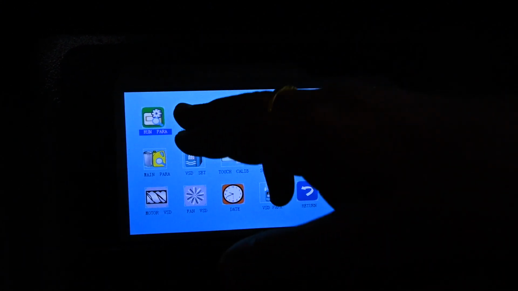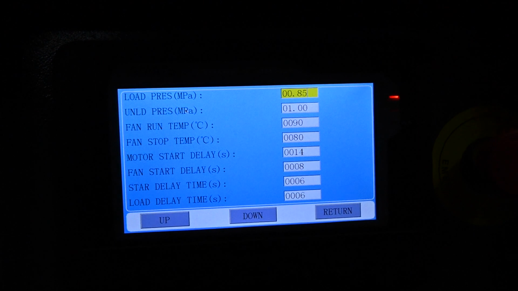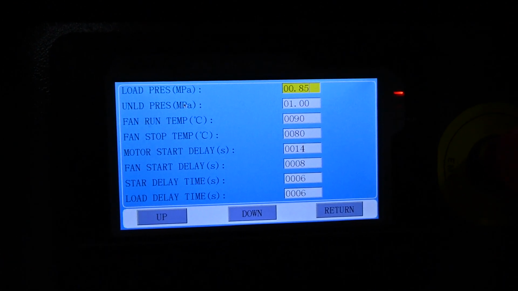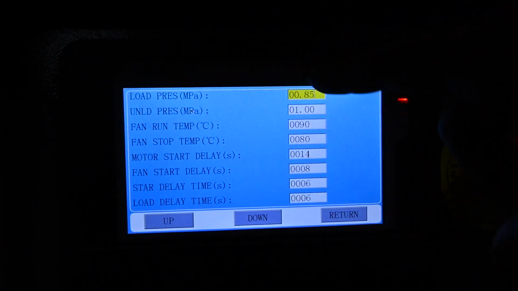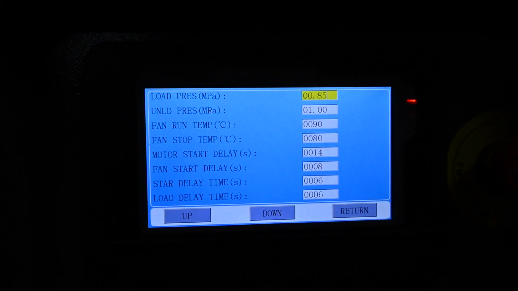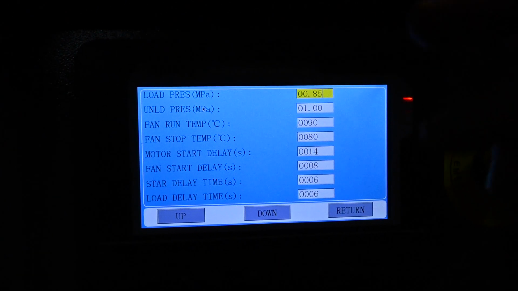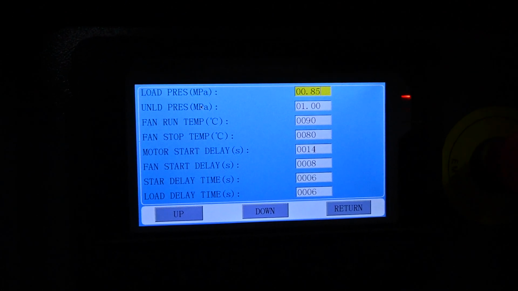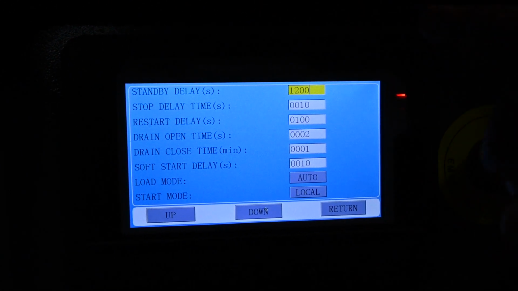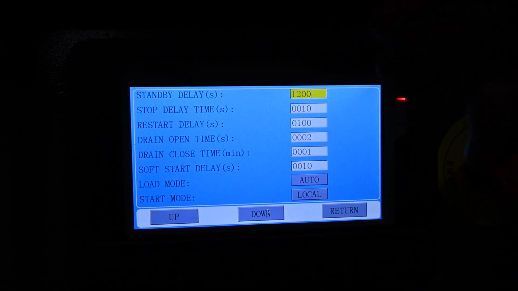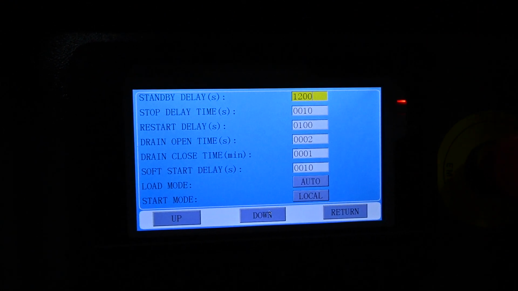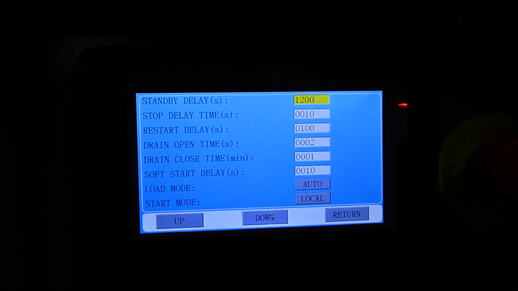If we go to the user parameters, we have the parameters of the compressor which we need for the site settings: load pressure, unloading pressure, fan run temperature, fan stop temperature, motor start delay, fan start delay time, load delay time. And we have some other points: star delay, stop delay time, restart delay, drain open time, drain close time, soft start delays, load mode and start mode.